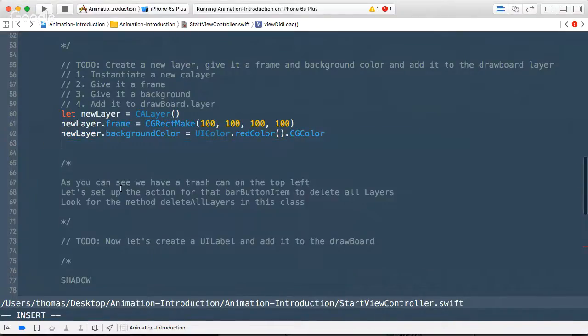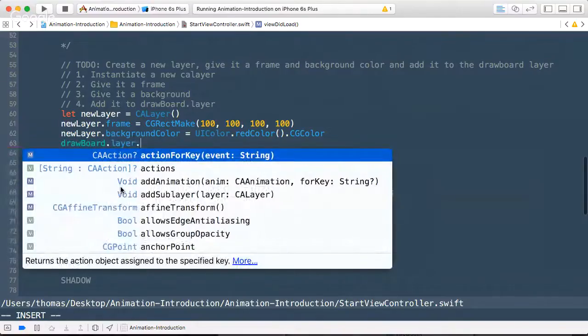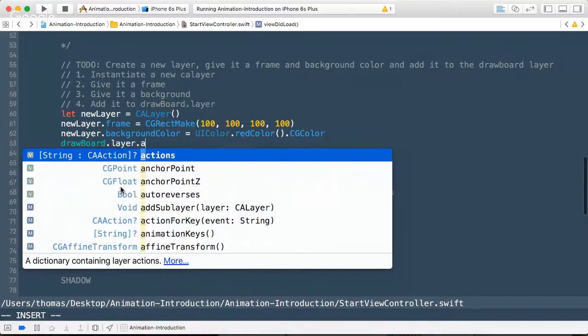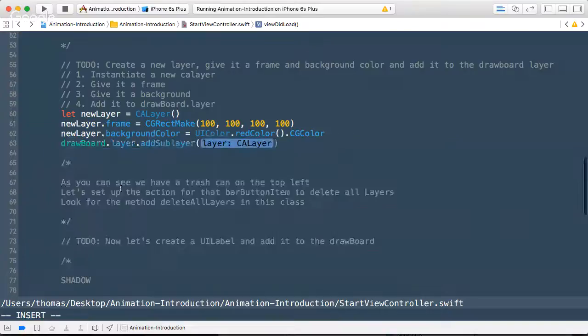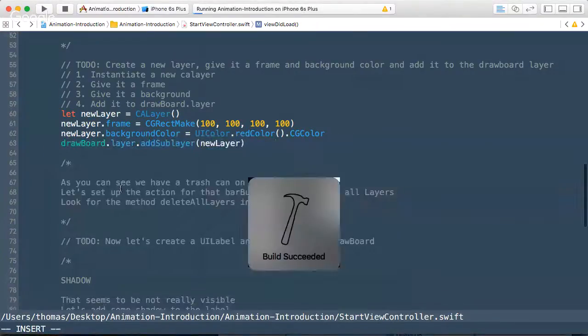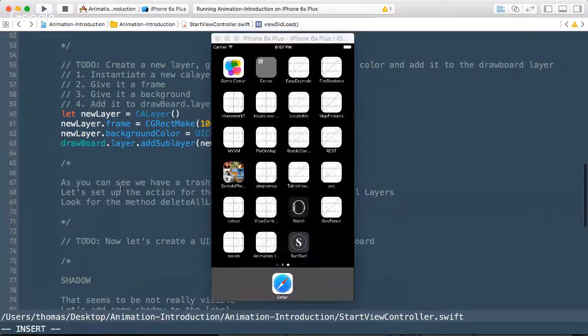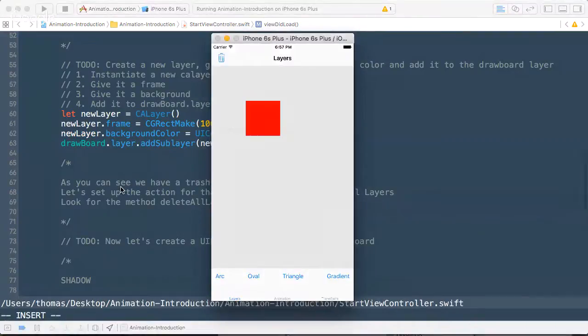How do we add it to the drawing board? How do we add a view to another view? What is the function? Yeah, exactly. Just like addSubview, there's addSublayer. That's it. If you run again, you should see a beautiful red square on our drawing board.